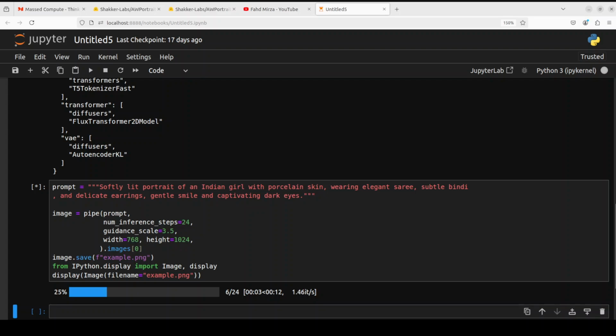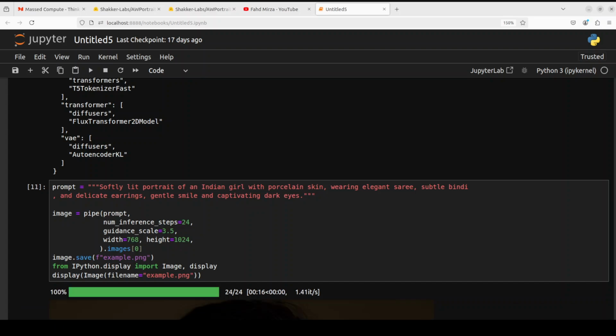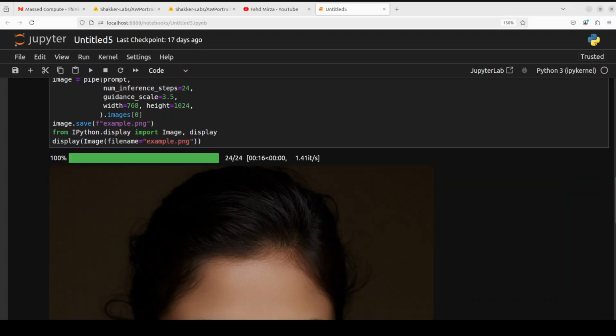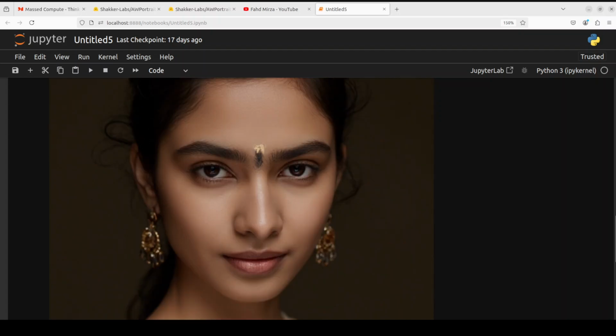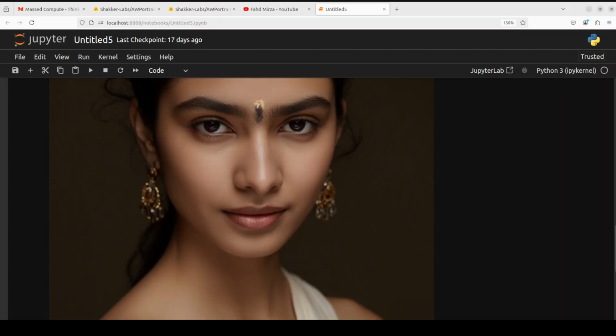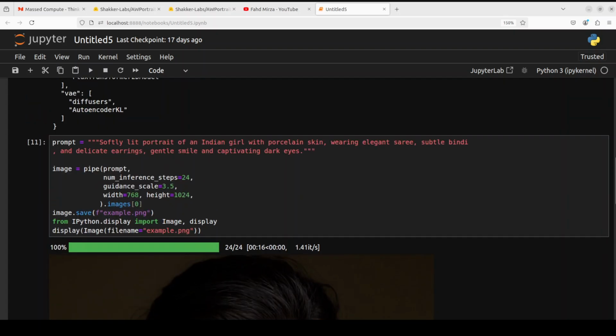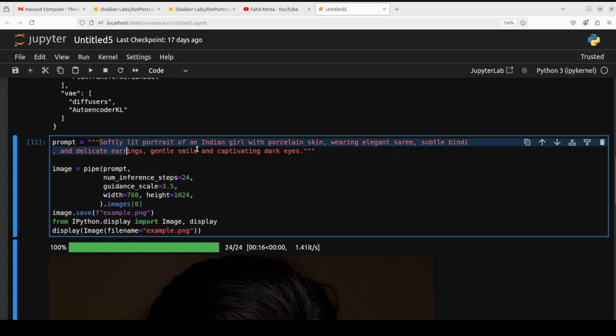In this one, I'm asking it to do a softly lit portrait of an Indian girl with porcelain skin, wearing an elegant sari, which is an Indian dress, subtle bindi and delicate earrings. Let's see how it goes. And there you go. Let's see. Yep, the bindi doesn't look good to me, but the other features are quite good. Okay, that is cool. I think that is okay, I would say. Okay, let's try out another one.